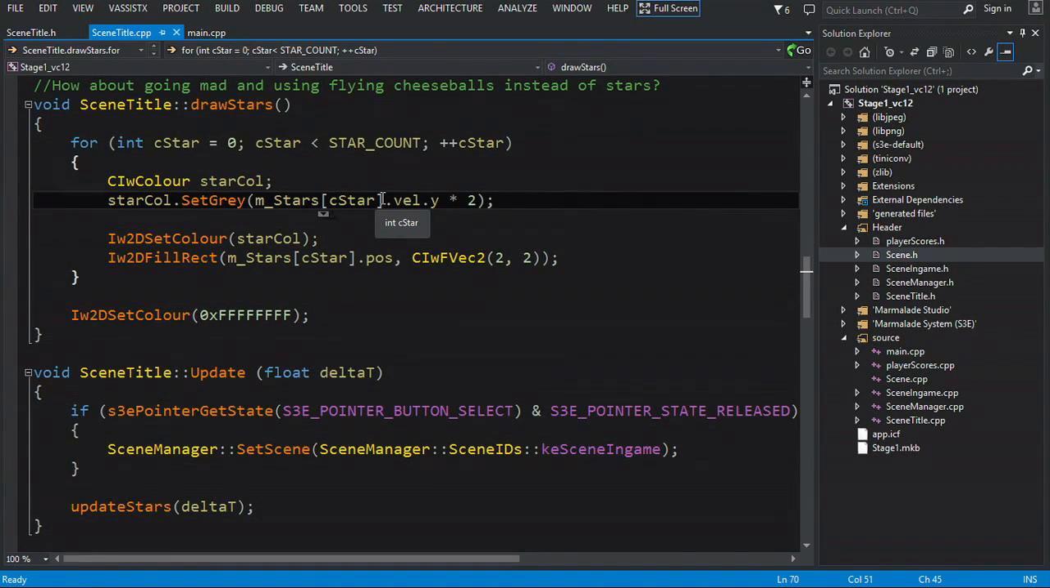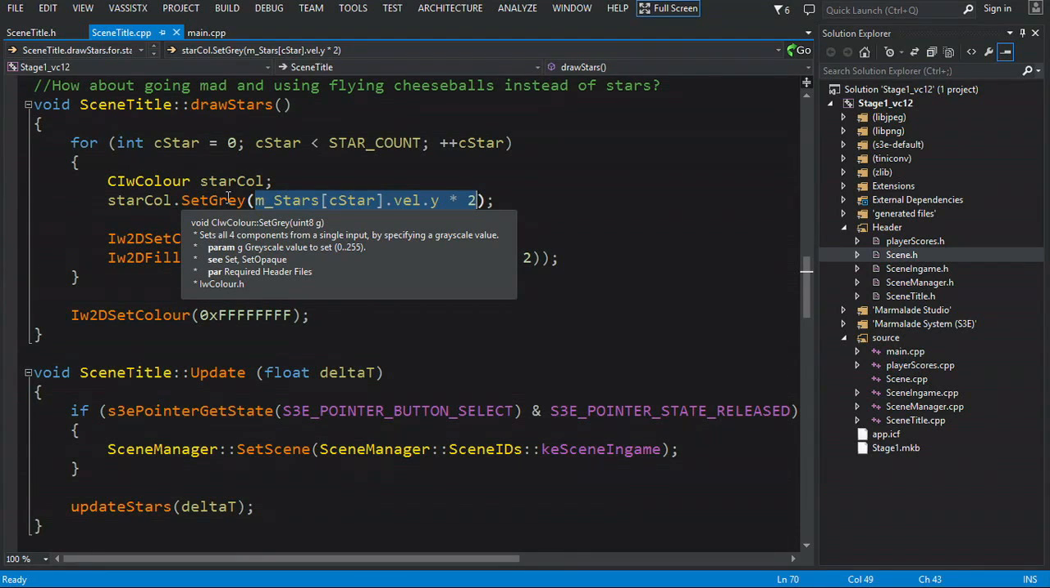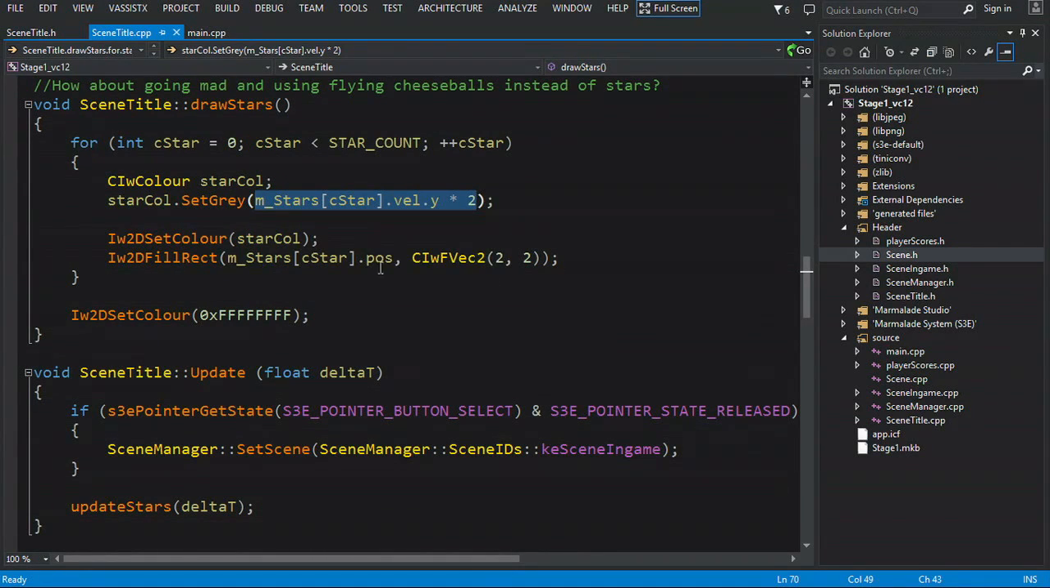A nice little trick here is I pick the velocity y and I multiply by 2, for some arbitrary factor, but essentially set the greyness of the star equal to the velocity. So the slower it's going, the dimmer it is. It means that the stars that are moving the slowest appear to be further away and more dimmed out. It wouldn't be as good as a star field coming out of the screen or whatever. That's for someone else to do.